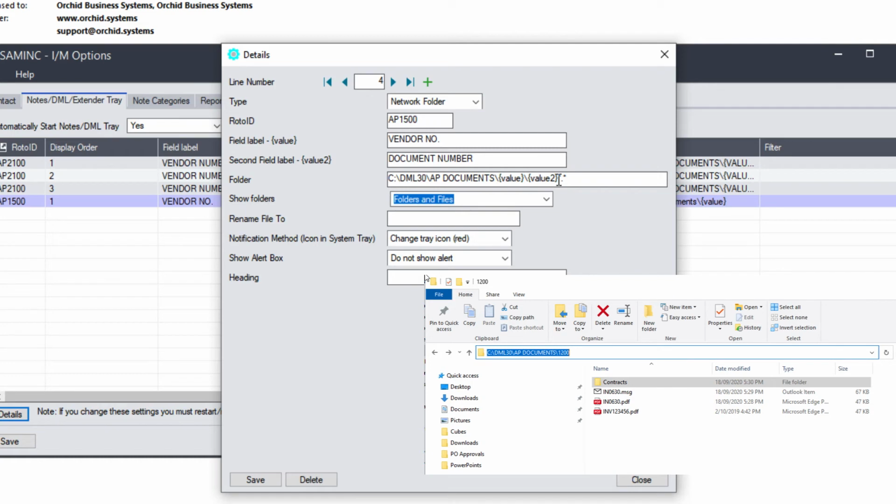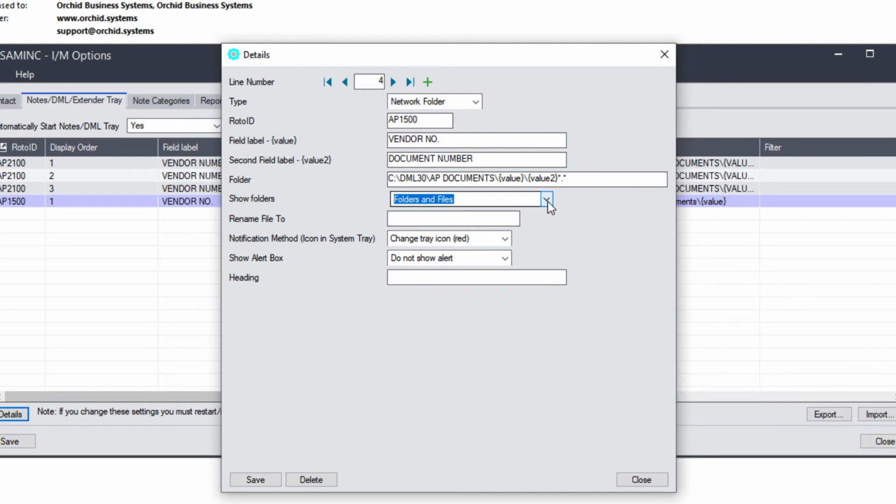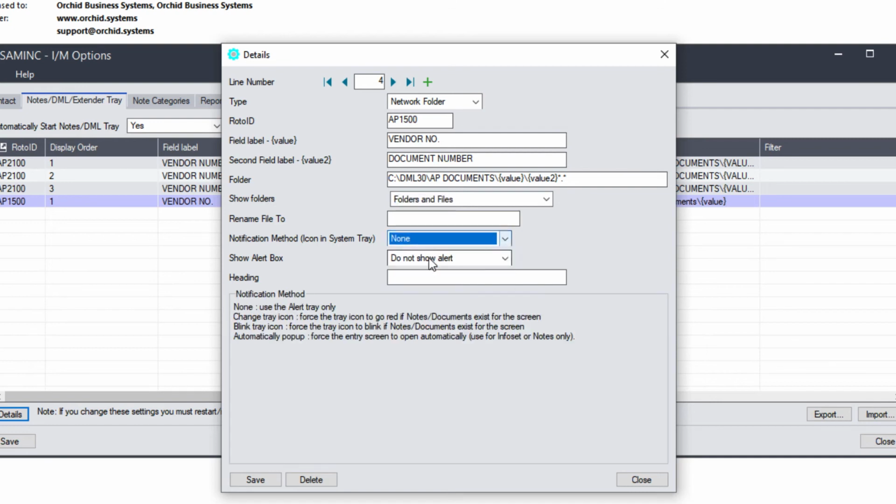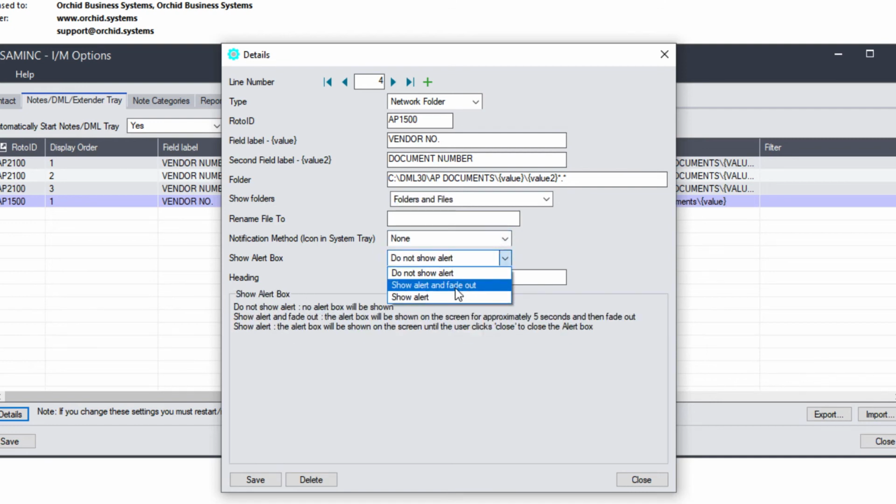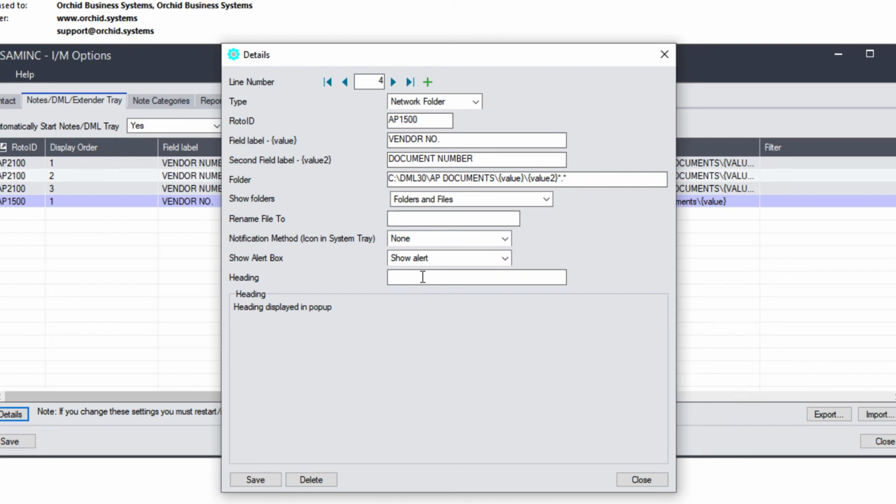So all documents starting with value 2, which is the document number. We're going to show files and folders. We're not going to do any renaming because we're not dragging from the screen, but we could. And we're not going to change the tray icon. We're going to show alert and call this one individual document.